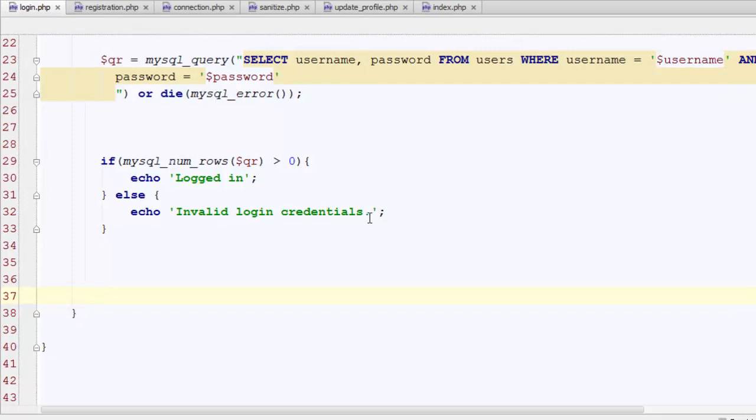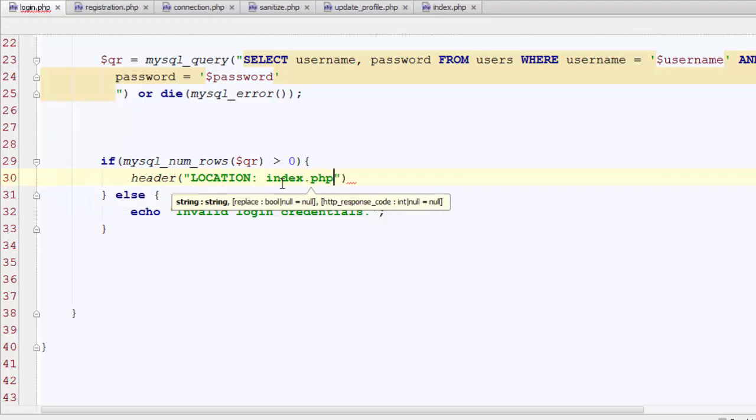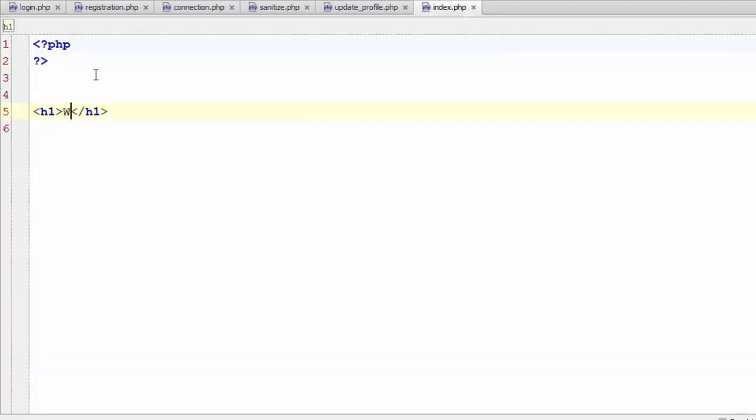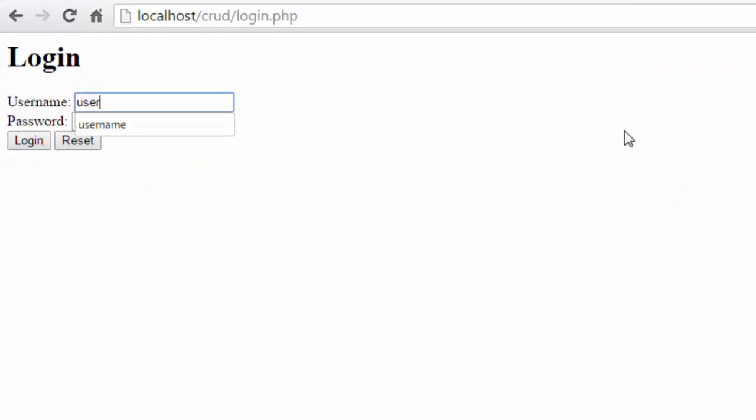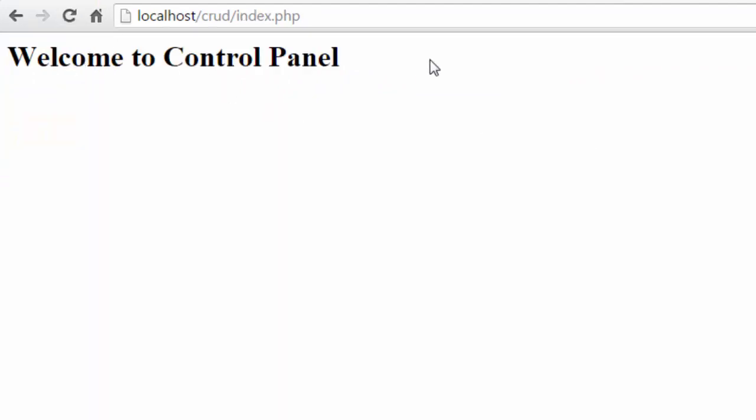Now here at this point we'll create the login functionality and we'll redirect our logged in user to the control panel main page, that is our index.php. We can use the header function here and within double quotes we'll give location and the exact path to the file, index.php. In the index.php, just to differentiate it from other pages, let's give a heading, Welcome to Control Panel. Now let's get back to the browser and give the correct credentials, and here we go. You can see we have been sent to the index.php page, and you can see the welcome message here. This is how we redirect our users from one page to another depending on the credentials.